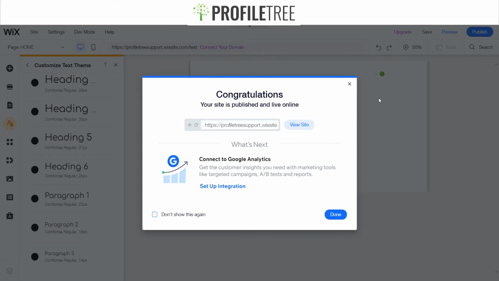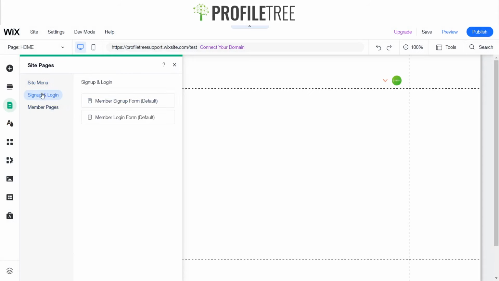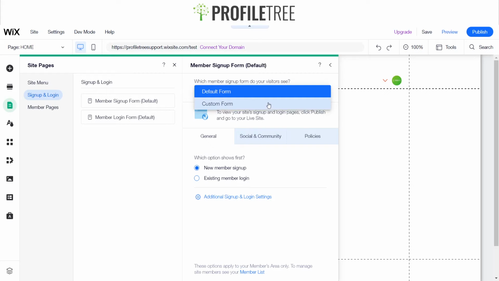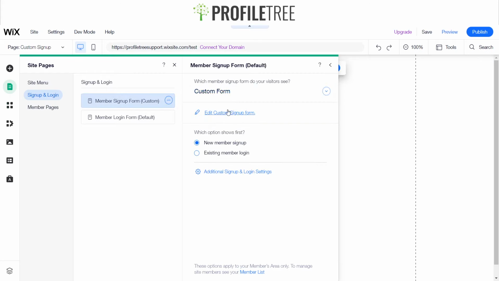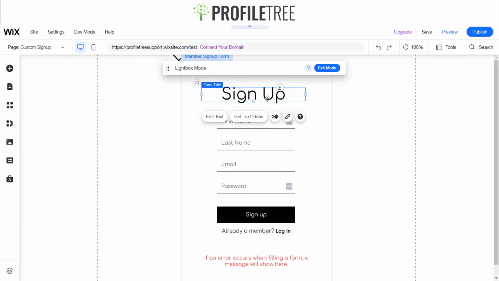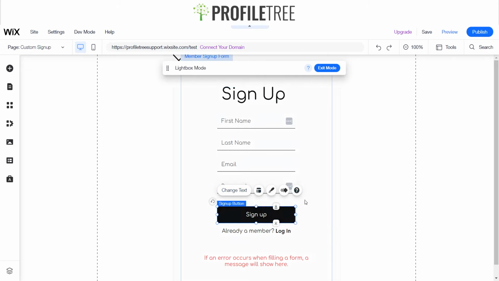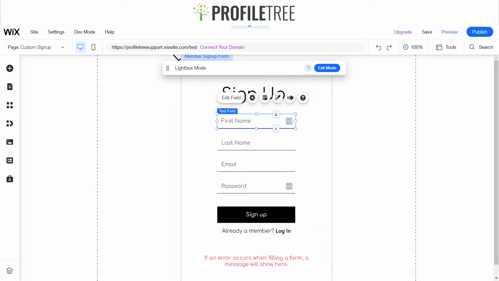So we'll go back and now start doing the customization. So menus and pages, sign up and login. Go ahead and change from default to custom form. And now what we want to do is edit that custom sign up form. As you can see, we're here now. There you go. From this, you'll be able to change the text if you want, change the layout. There's a list of different things you can do with this.